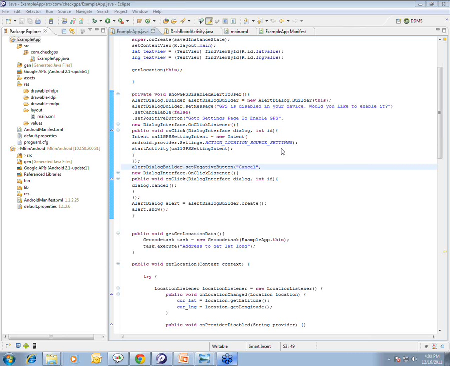Next question is from Priyanka Pruthi. Please elaborate or explain location-based event. Priyanka, location-based events mean any event which is occurring on some place.